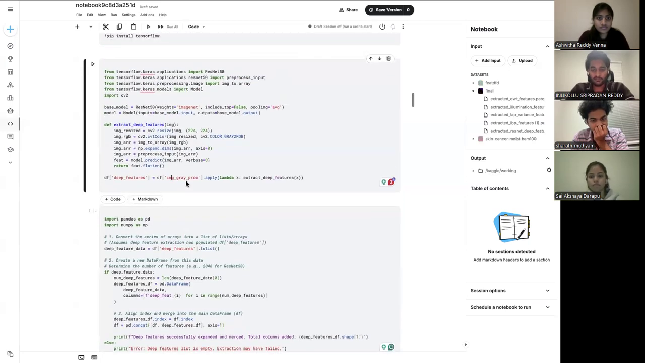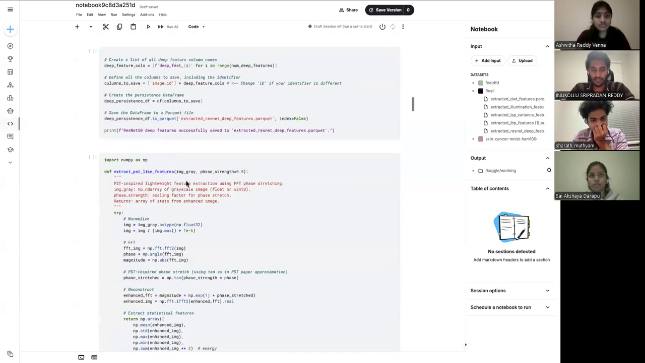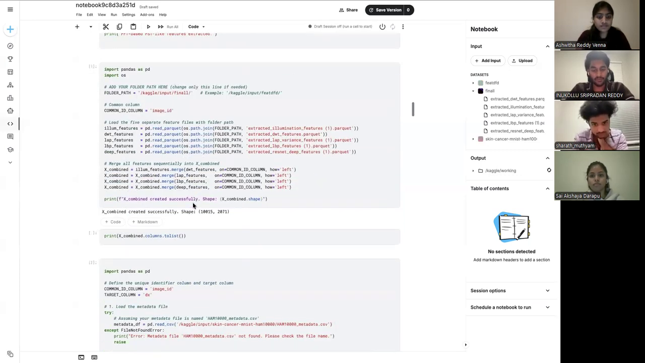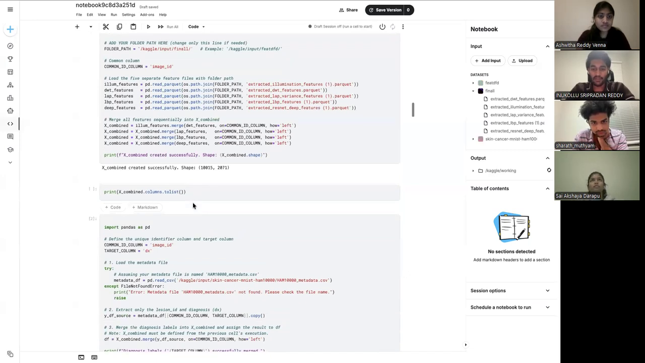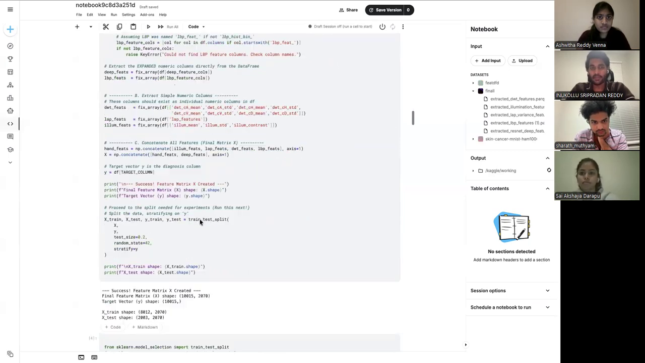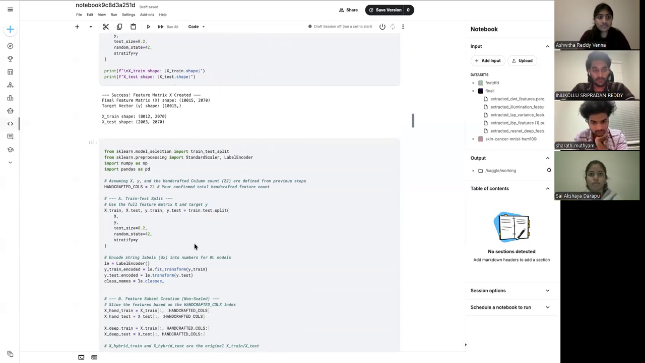Together, these handcrafted and deep features create a hybrid vector that combines illumination, texture, sharpness, and high-level patterns for stronger classification performance. With the fused dataset ready, we split the data into training and testing sets and begin evaluating different classification models. So from here, Ashwita will explain what experiments we did in this project.